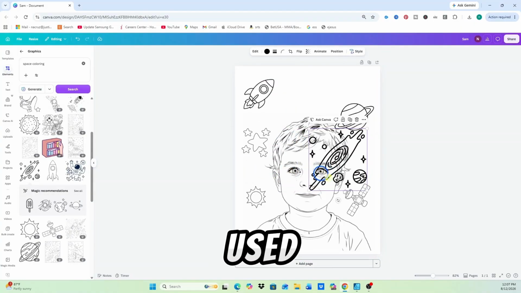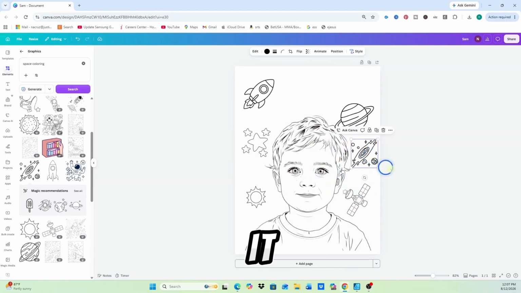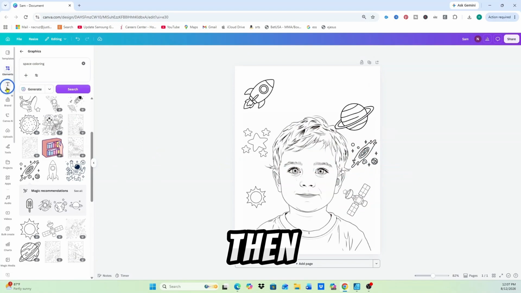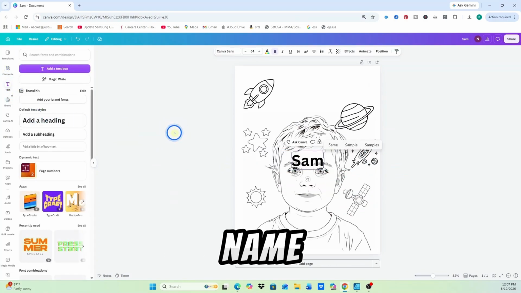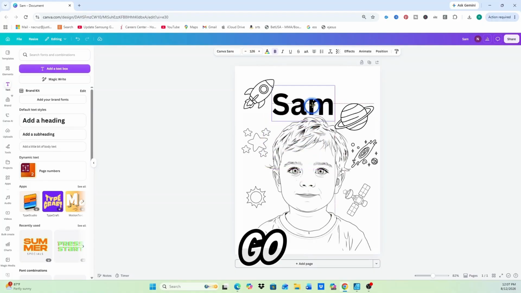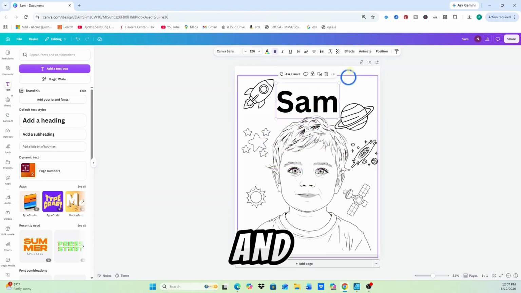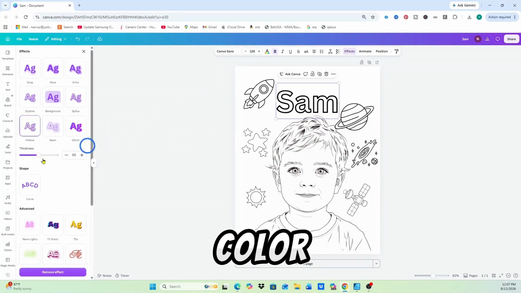So I used the theme of space. I added some things from space all around it, fill it as you like. Then I went over to personalize it, adding some text. I used the name Sam, and then you're going to go to Effects. After you select your name, go to Effects, and there you're going to click on the hollow to make it hollow the name. Also, you'll be able to color it.